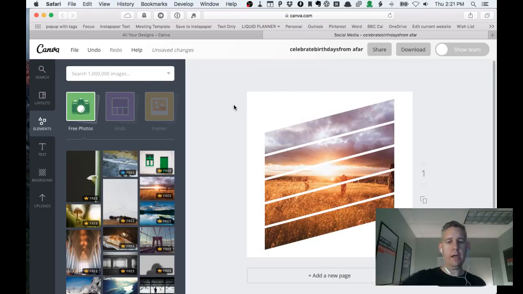So you can use something like your church logo. You can create some really cool artwork and just literally drag it over onto the frame.